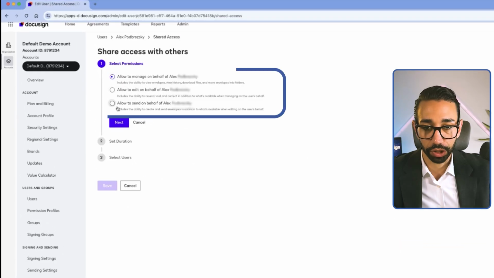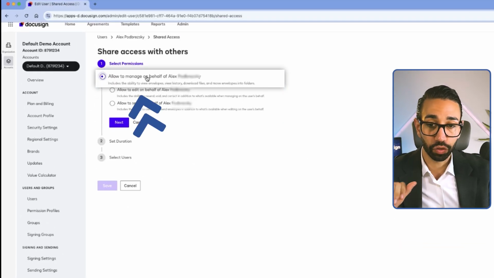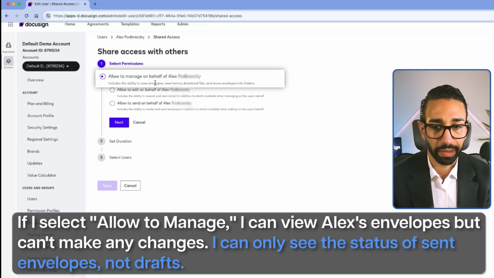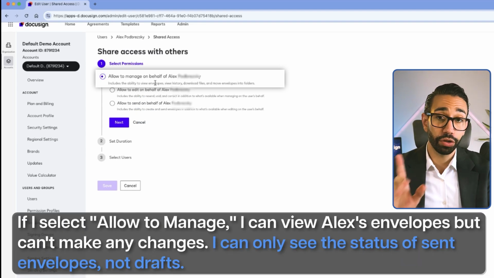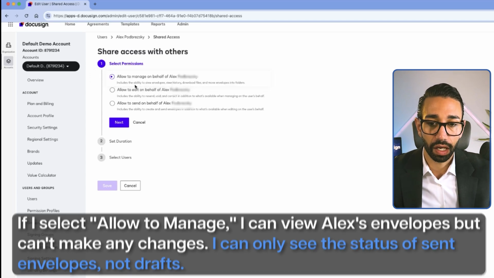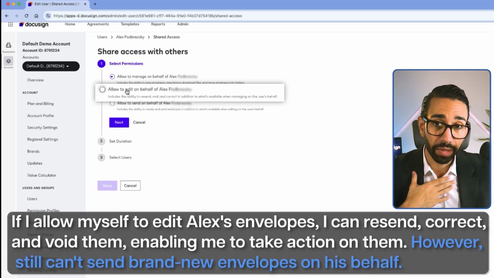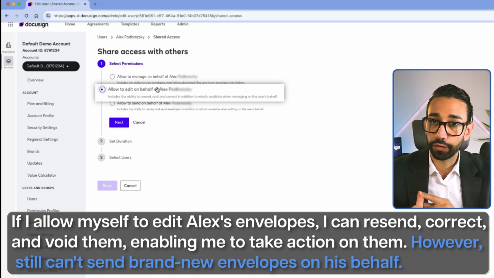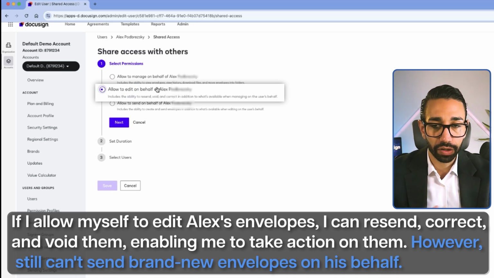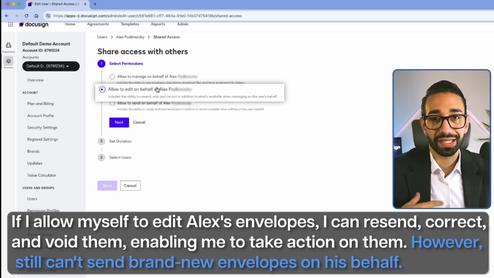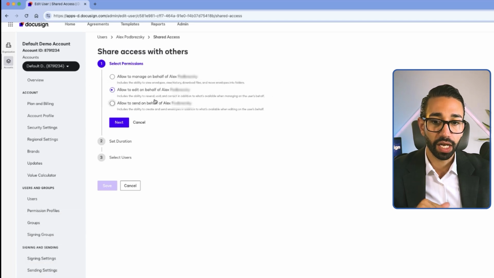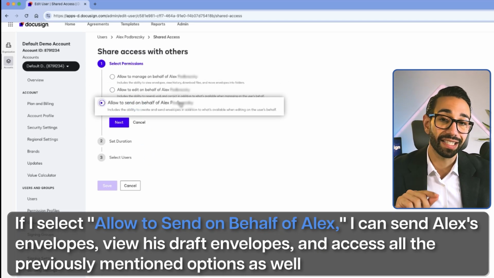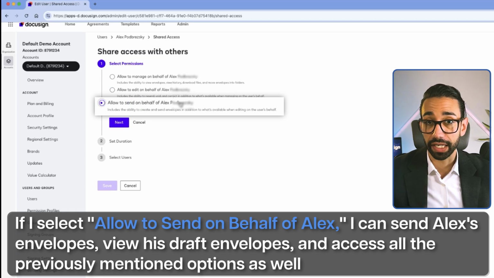And then I have 3 options. If I choose Allow to Manage, I can just view Alex's envelopes, but I can't really do anything on them. I can just view what's happening, not the drafts, but the envelopes that he sent. If I allow myself to edit Alex's envelopes, then I can resend the envelope, correct them, void them, so I can act on them, but I still can't send brand new envelopes for him.